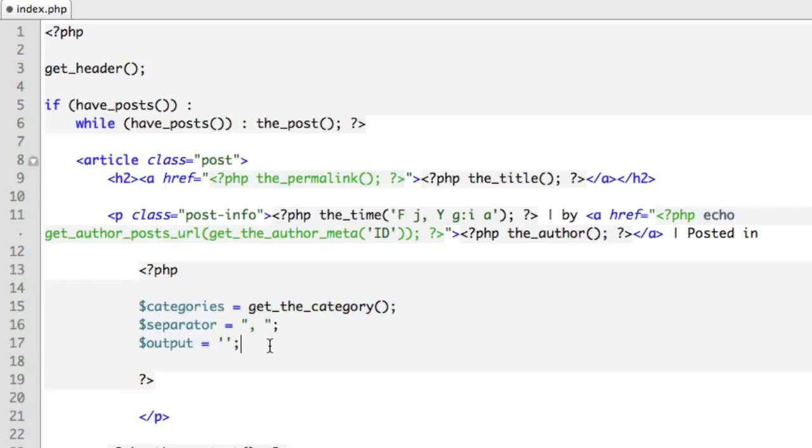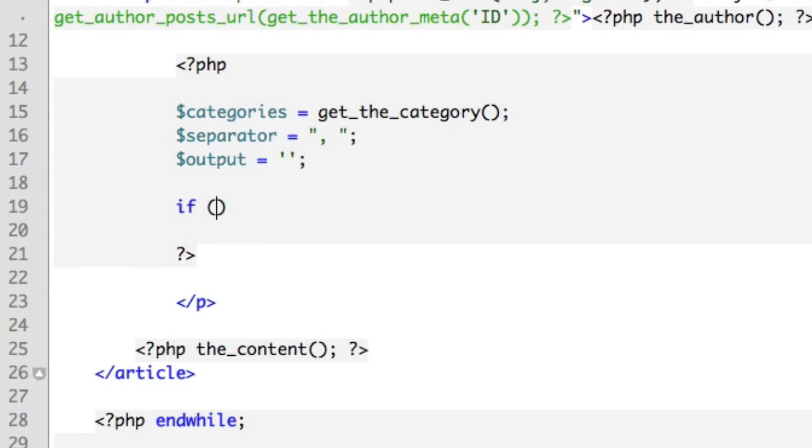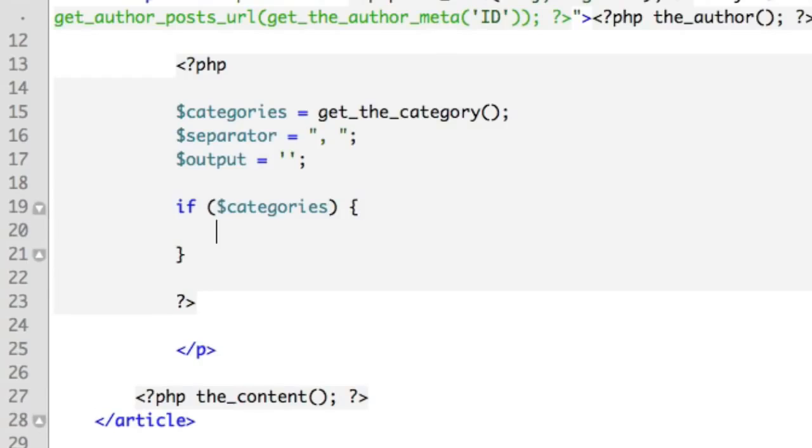We just need a bit of PHP logic now to loop through the different categories in this array and output the appropriate text. So we'll start with an if statement just to make sure that our array exists, because if the array is empty, then obviously we don't really need to run anything. So we'll say if there is content in this categories array, then do something.